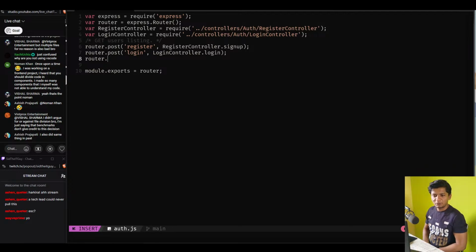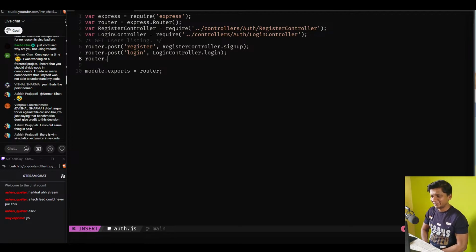Once upon a time, I was working on a front-end project. I heard that you should divide code in components. I made so many components that I myself was not able to understand my code. Nice, nice, very nice. I can see you getting washed away with that emotion for having modularity. And yeah, that bites you in the ass. I didn't argue for or against using file division, bro. I'm just saying that benchmarks don't get credit to this decision.